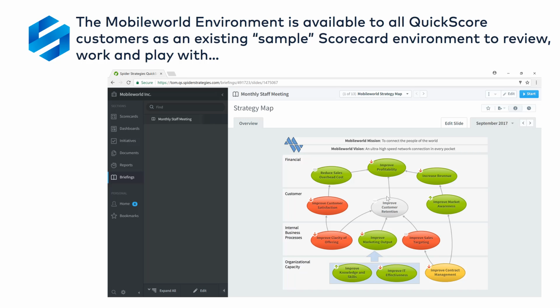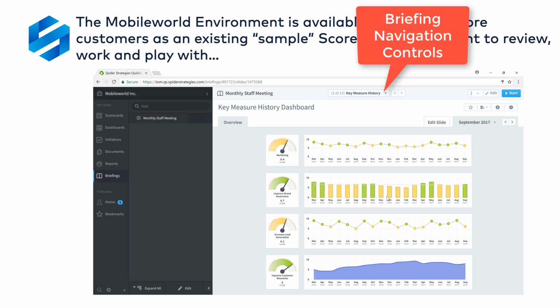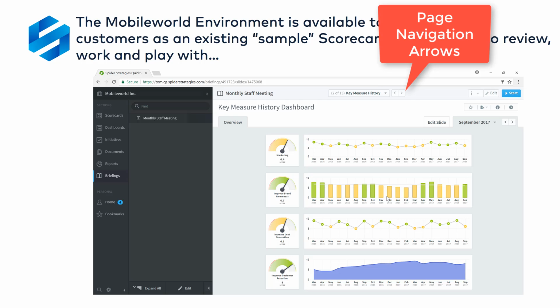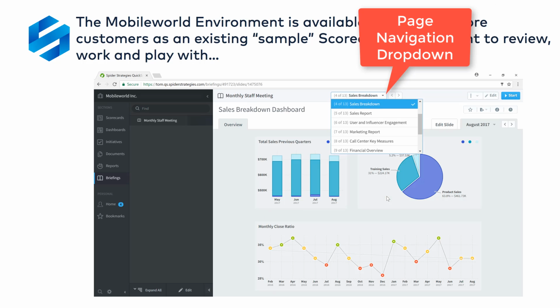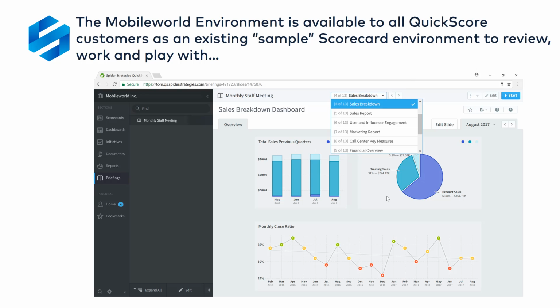The Mobile World environment is available to all QuickScore customers as an existing sample scorecard. We've opened the Mobile World organization, have selected the Briefings folder, and are presently viewing the Monthly Staff Meeting briefing book. In the briefing, you have navigation tools across the top that allow you to page back and forth between any and all existing pages within a briefing using the forward or backward navigation arrows and/or a drop-down list of all the pages so you can jump to any desired page within the briefing.